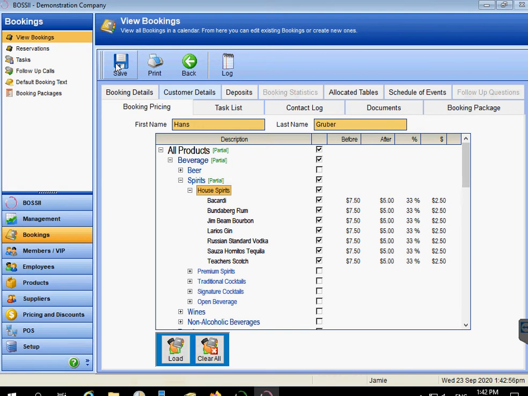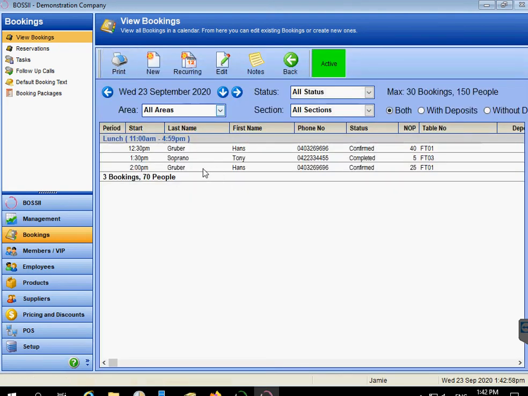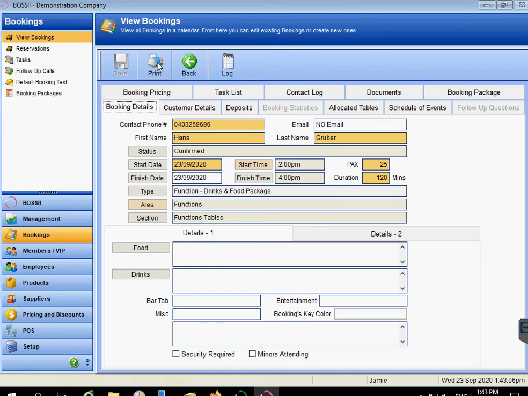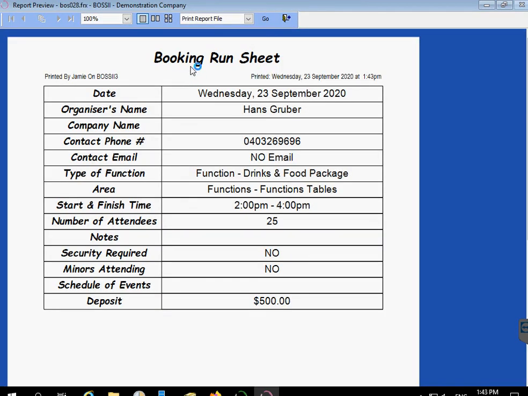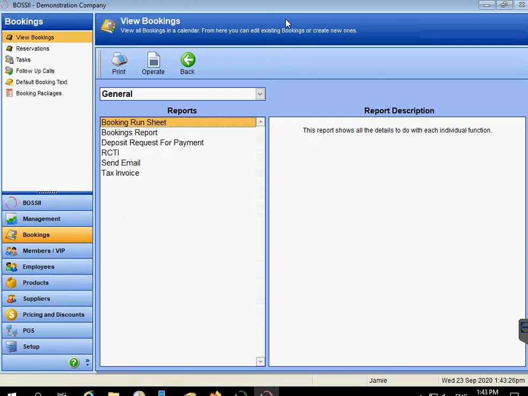So if we just press save at that point, our booking is for 2 p.m. That's our booking right there. If we go into the booking and we go print, we have a number of different reports. The bookings run sheet is the internal printed copy of that function, and that has all the information that has been entered into that booking card. And that is something that you can use for you and your staff together.